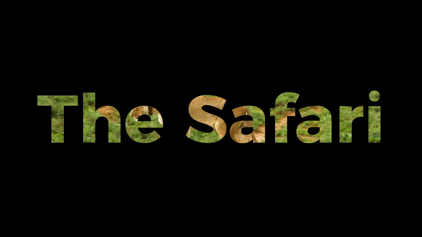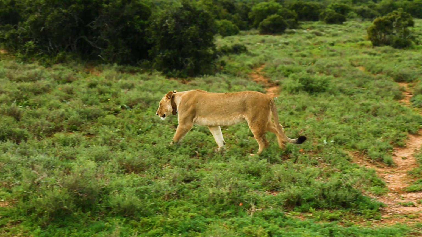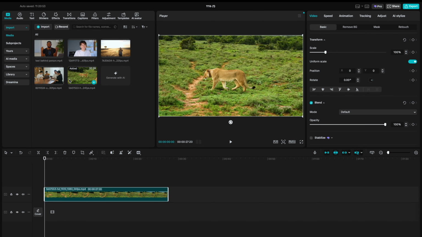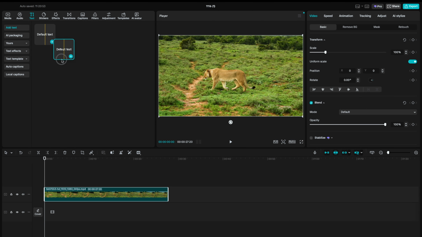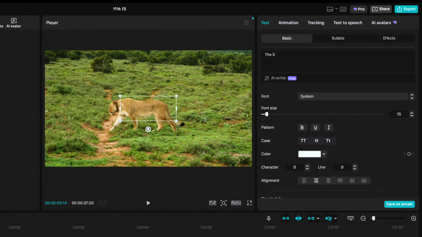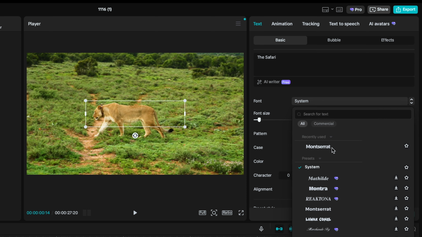Alright, this one looks like something straight out of a commercial. It's called the Video Inside Text Effect. Basically, your text becomes a window playing video through it. Here are the steps to achieve this. Drag down the default text to a layer below your video. Type your text in a bold font like Montserrat Extra Bold.